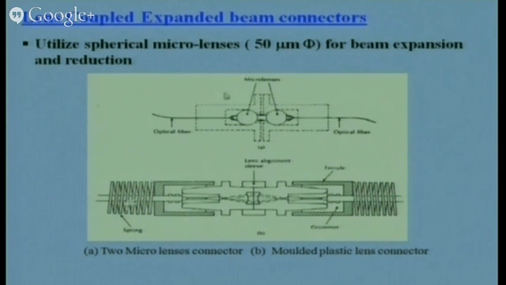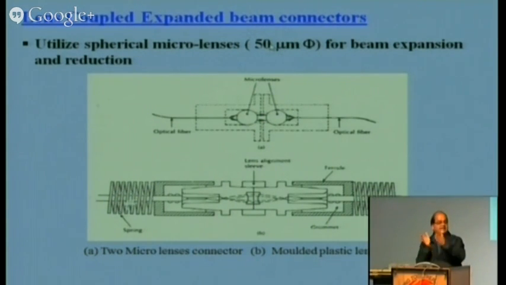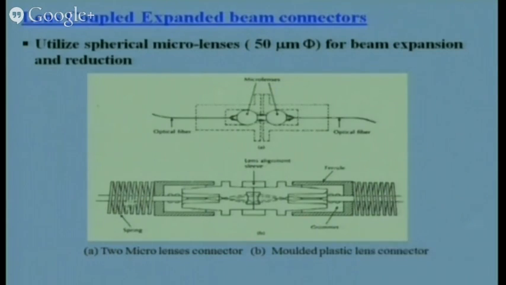So one can use here what we call, you have a fiber, you use the micro lens. These are very, very fine lenses, maybe diameter of 50 micron. So you can put one lens over the fiber, one ferrule, another on the fiber, and then bring them together. In that case, an alignment sleeve is not required because the beam is larger in size. You can see the beam very easily. So you can use the two lenses, or you can use a lens in the alignment sleeve.